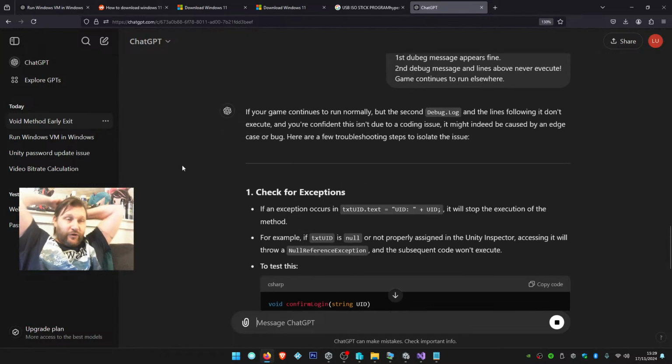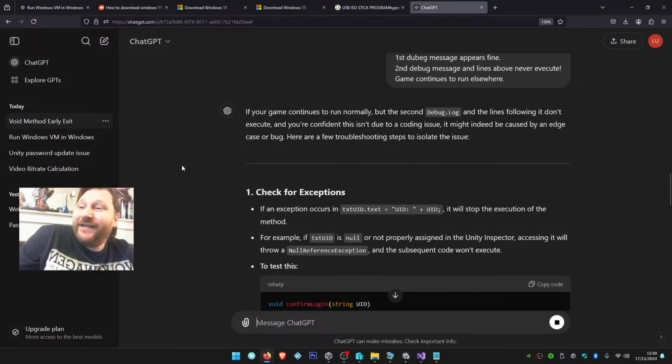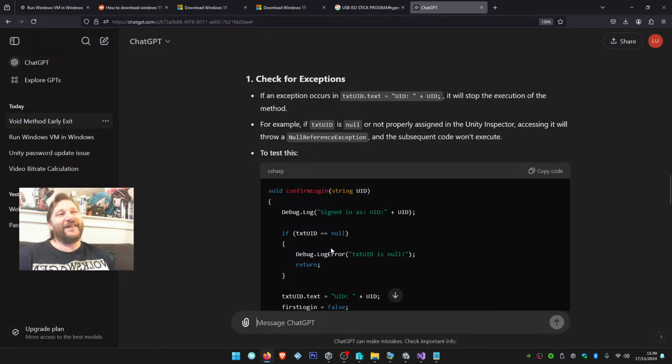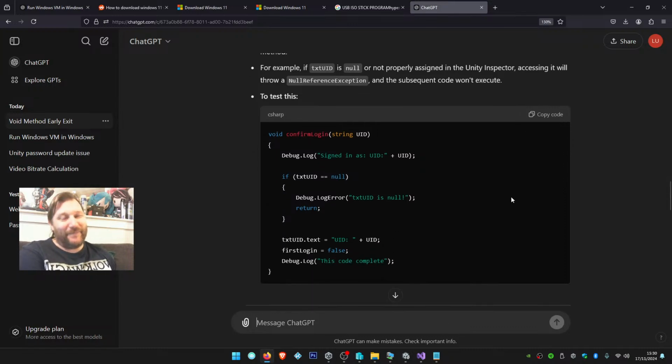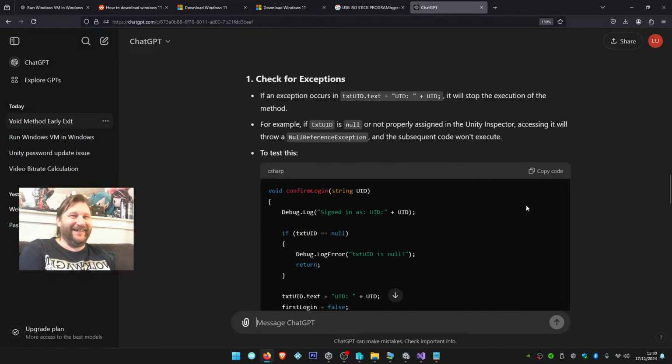If your game continues to run normally, but the second debug log and the lines following it... No, not following it. Above it, you fucking fool. There are no lines following it, you idiot. Don't execute. This is why you might as well talk to the dog. Hey, Rover. Why is my code not running? You may as well. You get the same answer. At least the dog doesn't try and gaslight you. Are you sure you're not doing something wrong? Give me a biscuit. Maybe if you give me a biscuit, it'll start working. Jesus Christ.